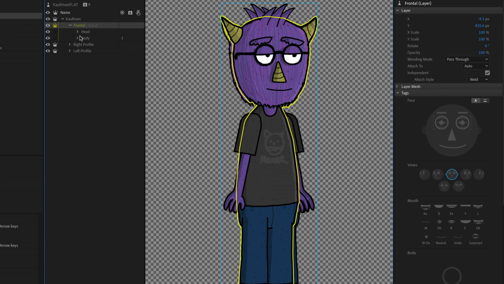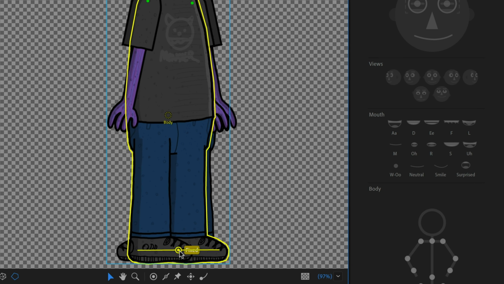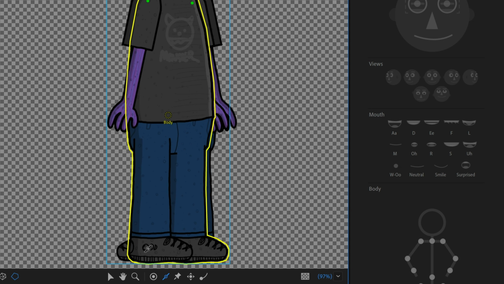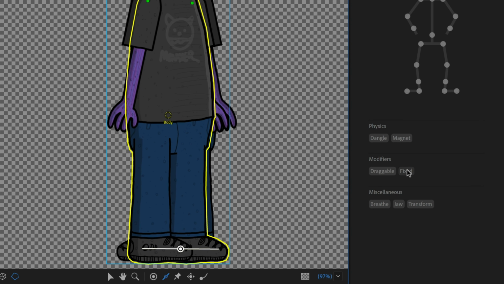Next, in the frontal view, I'm going to want to make sure that the body has some sort of fixed handle or tag down here. So in this case, I just took the stick, I dragged it here, and I tagged that as fixed to make sure when he's standing, his feet are fixed on the ground.